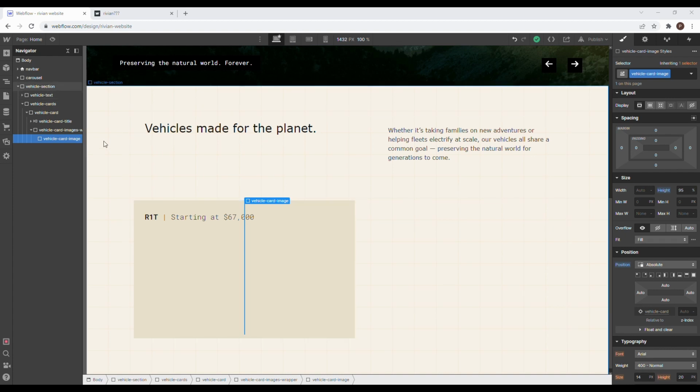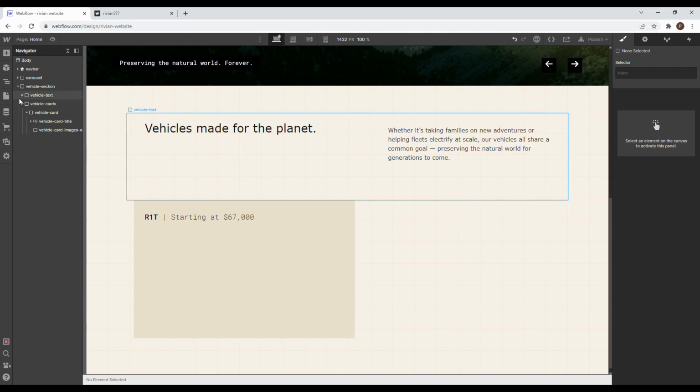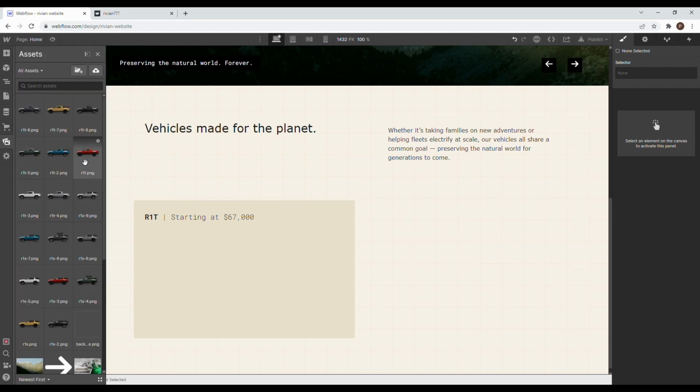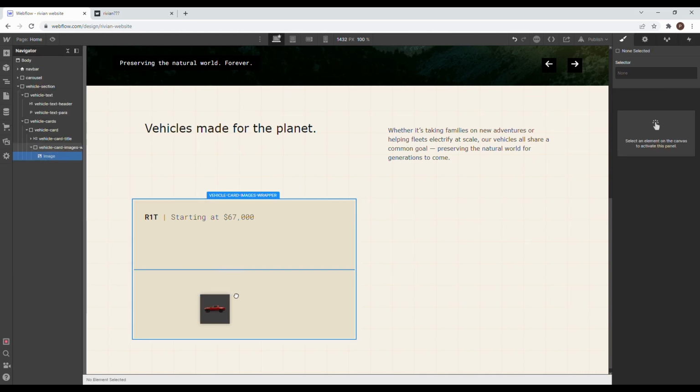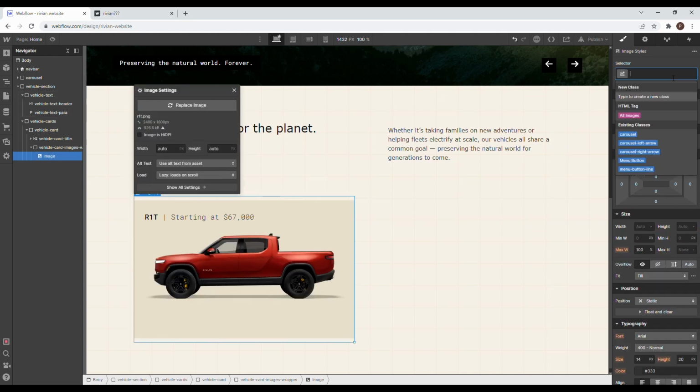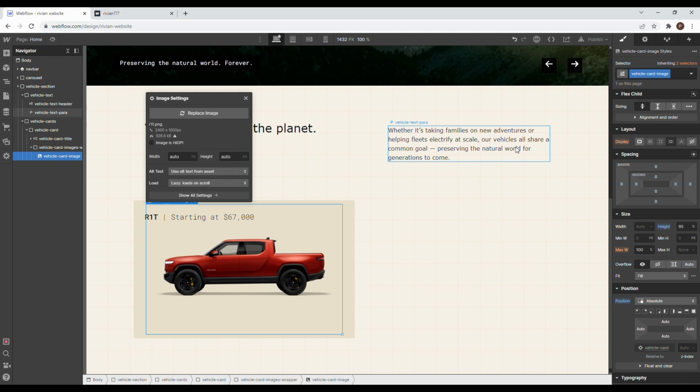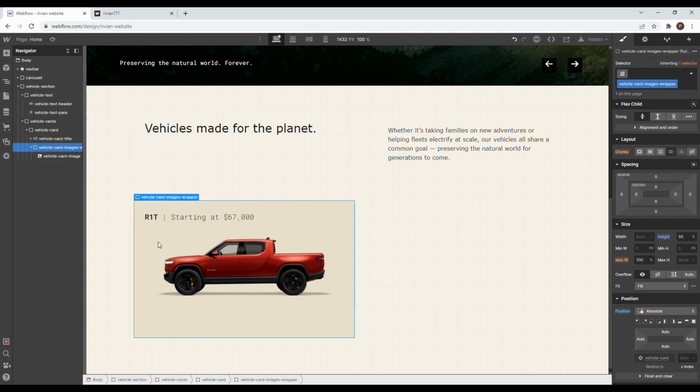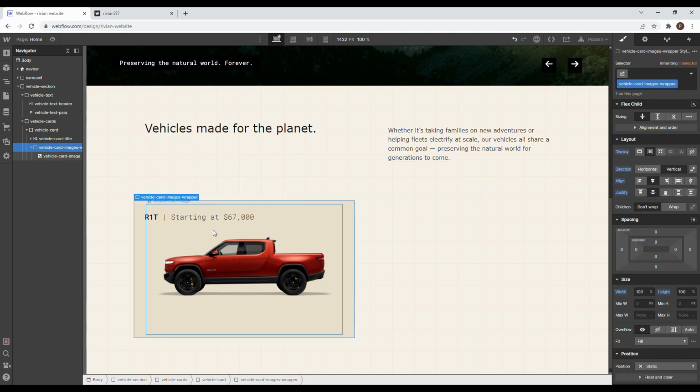Oh, silly me. Get rid of this vehicle card image, and I'm just gonna drag in the image we had before. Why did I do it like that? And then I'll just give this image the class vehicle card image. There we go. Yeah, that was my mistake. Sorry, I apologize.